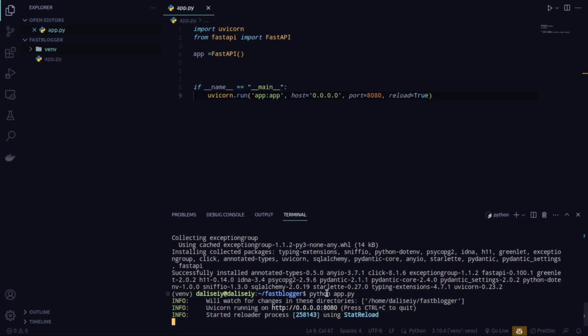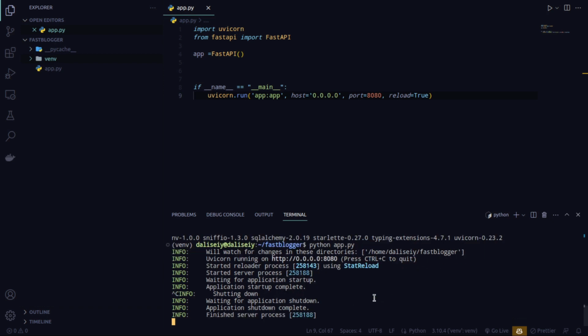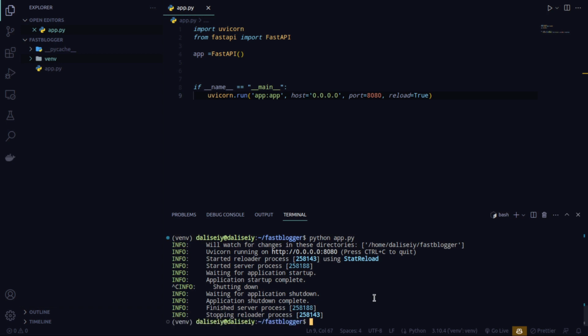Okay, as you can see, it says that our application is started. So this is more like a confirmation that our application works. So now what do we need to do? I want to create my configurations for my application.